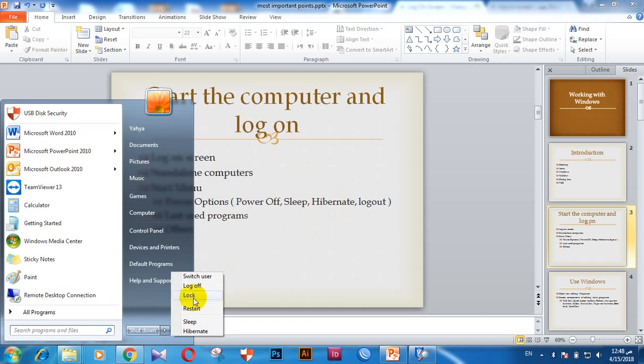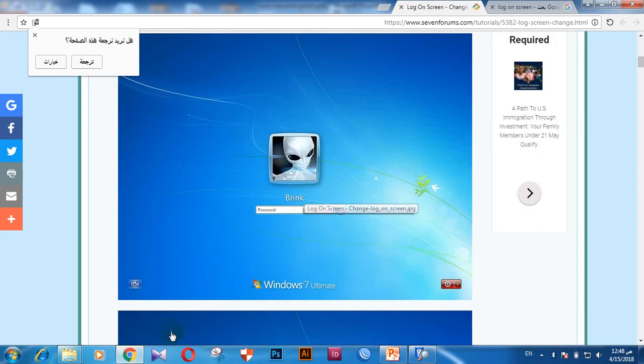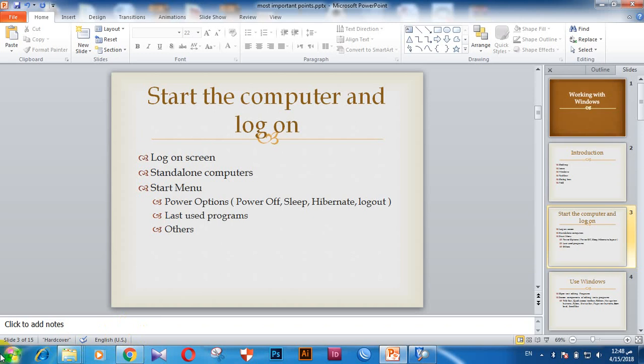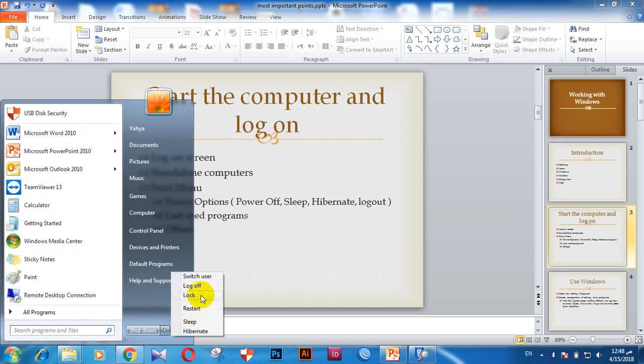Lock, actually, shows the log on screen that I showed you previously. This screen. If I click here, lock, it will show the log on screen.